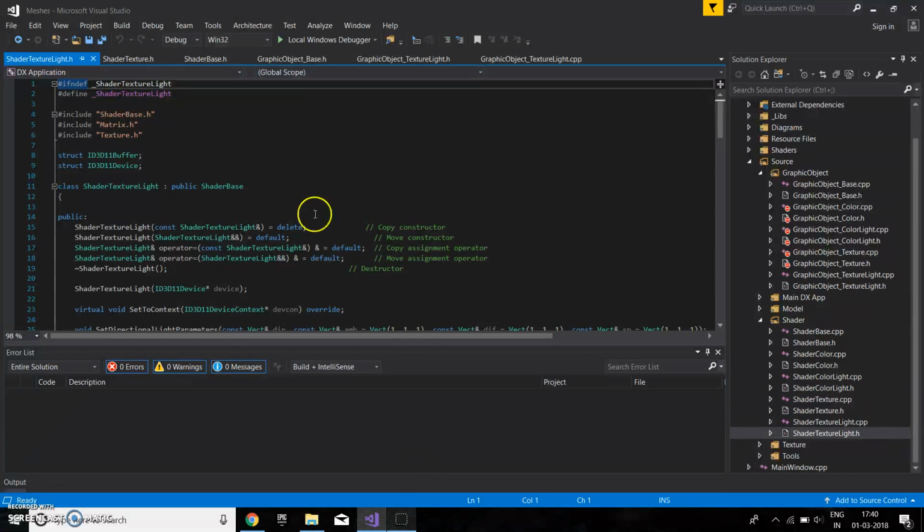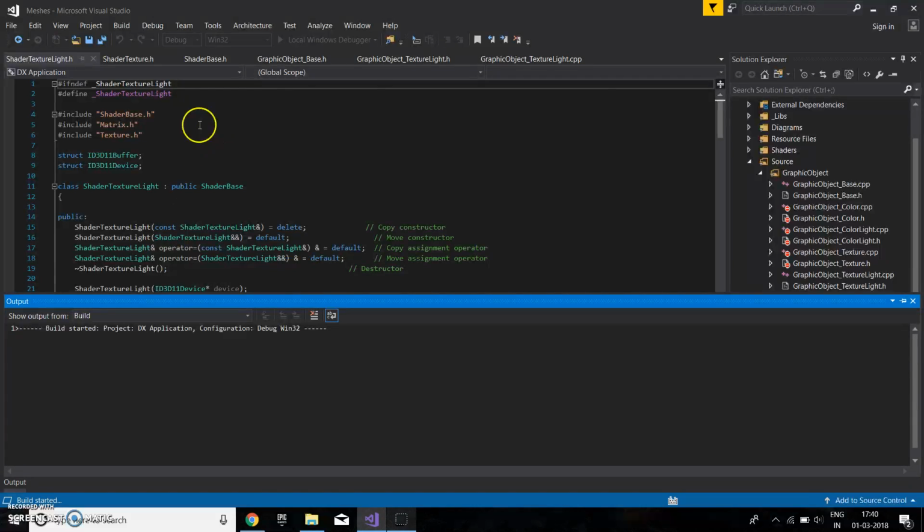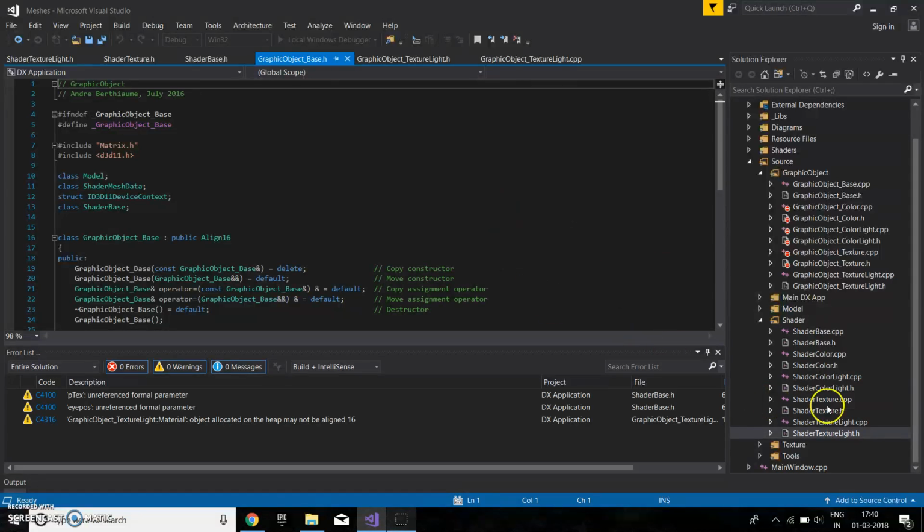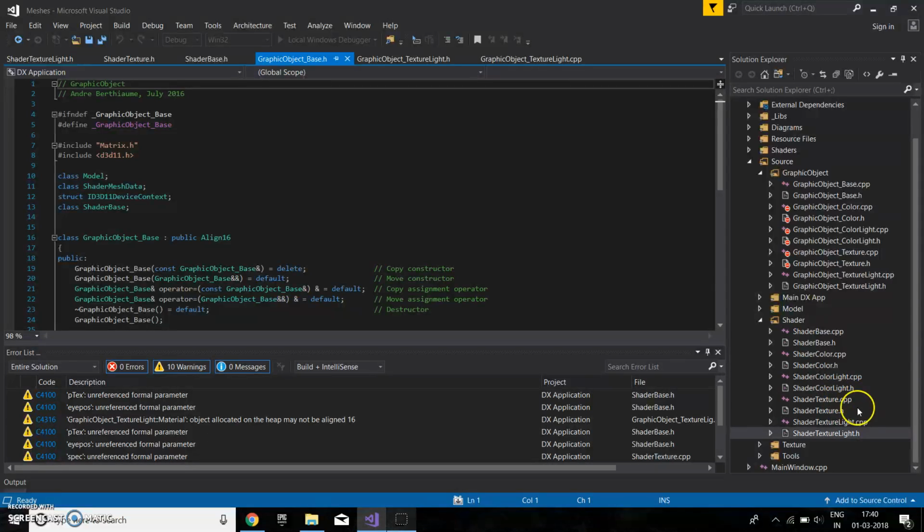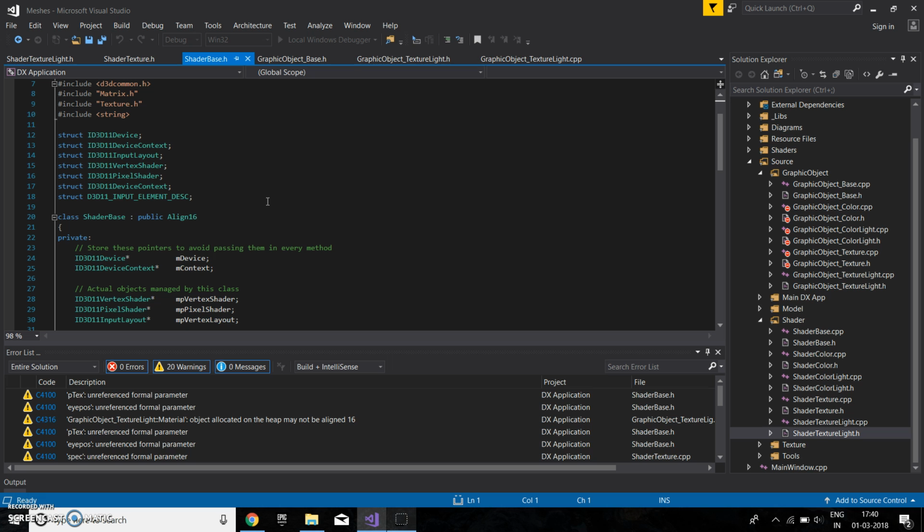Now this last problem, oh my god, this was again pretty interesting. I tried two approaches here. For the first one, I tried to subclass: make the shader texture light derived from the shader texture, and the shader color light derived from the shader color, and have the shader texture pointer in the graphics object, which could also handle shader texture light if possible. It seemed like a nice idea, but it was horrible to implement.